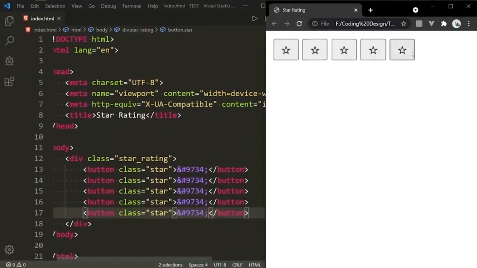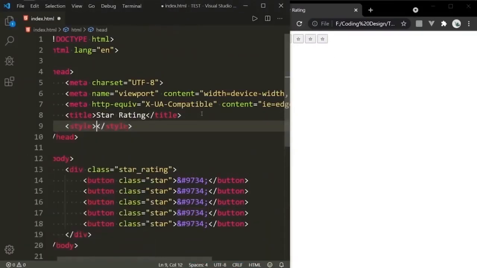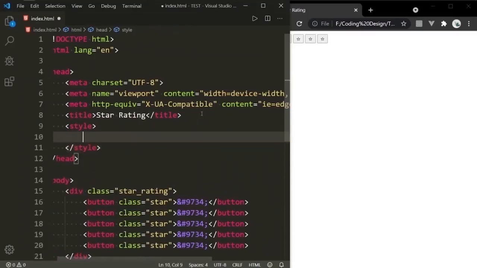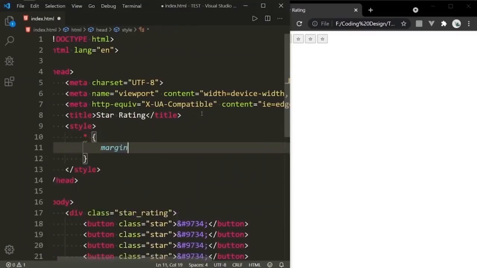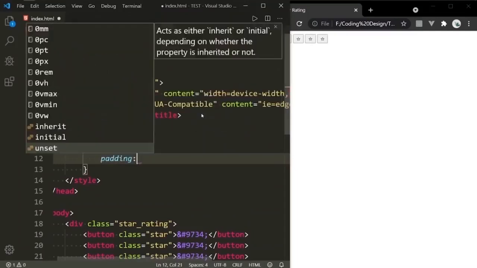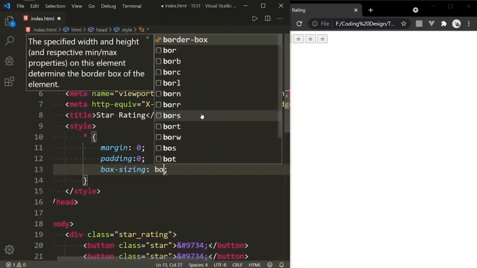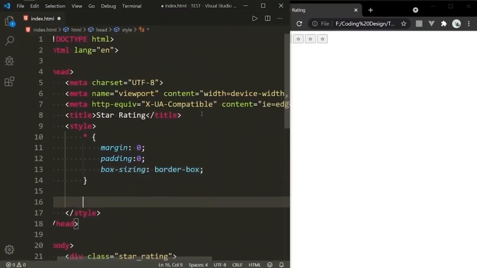It's a very little code, so I'm using internal CSS. So just below the title tag, I'm writing a style tag, and inside the style tag, for the universal selector, I'm giving margin 0, padding 0, box-sizing border-box. Now let's style the body tag.